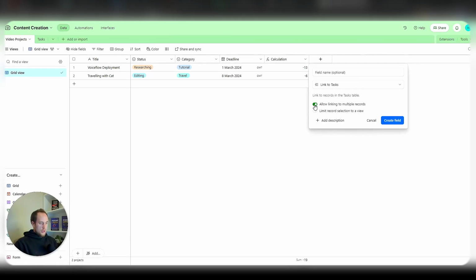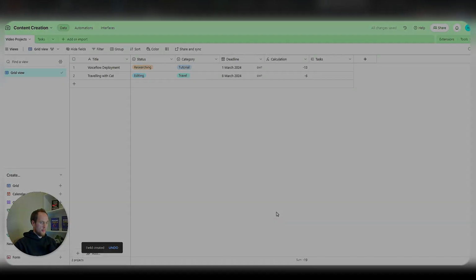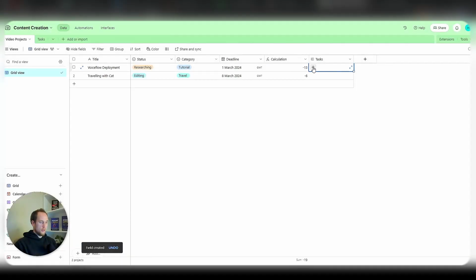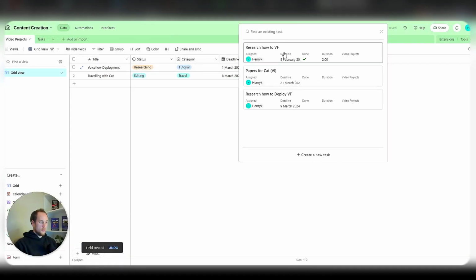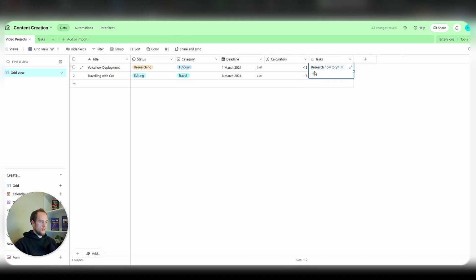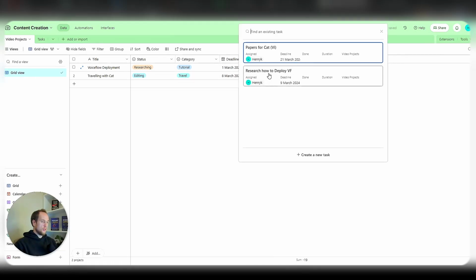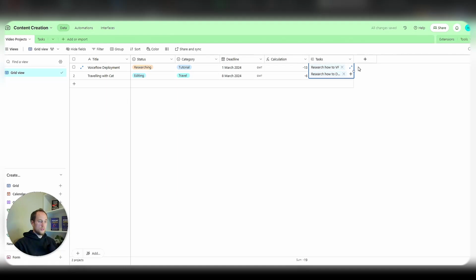So what happens when you allow linking to multiple records? What this means is then you'll be able to put in multiple tasks into this one field. If you click it off, you can only put one task in. So for the sake of it, I'm going to show you. Turn it on, create field, just skip this part. And now what you can do is you can press on the plus. You can add the research how to voice flow, and we can click on research how to deploy voice flow. Now you can put 2 in.